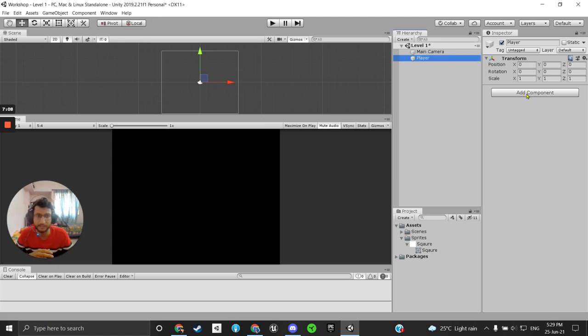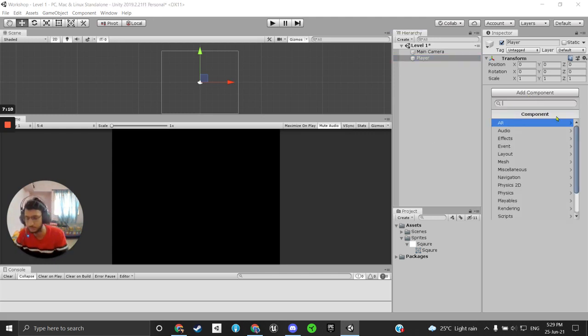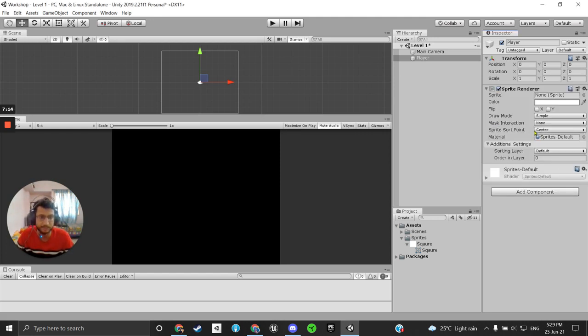Here you can see a button, Add Component. You need to search for Sprite Renderer. You need to click that. So automatically the component will get added to the player game object. And here you can see a little star. That means our changes to the scene haven't been saved. As with most software, you can hit Control S to save. So yeah, we can go ahead.